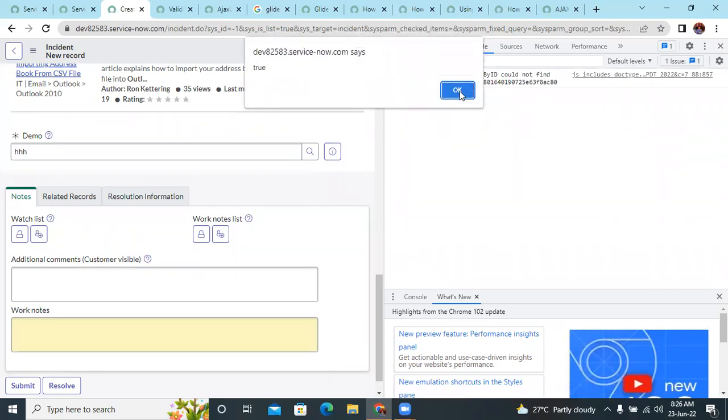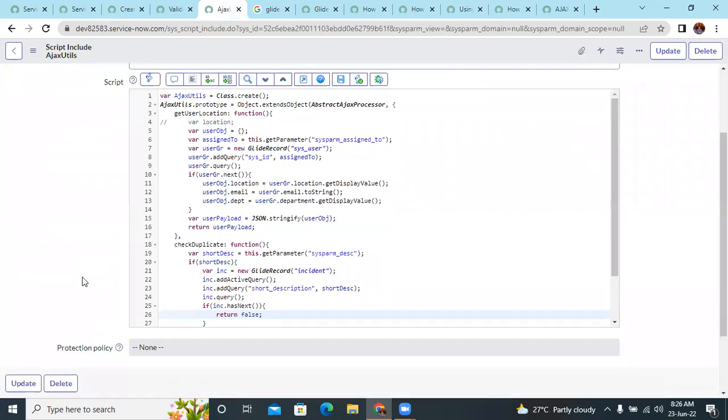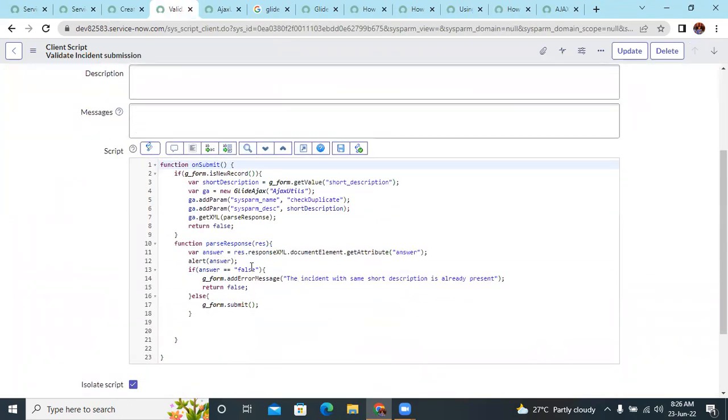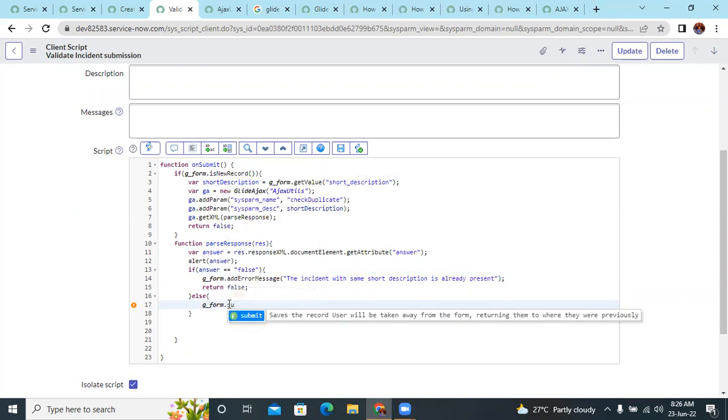Return true means we should submit the form. But we are not submitting the form. I don't know why. We got the answer as true. It will be coming here. I'll try to save, but they shouldn't.